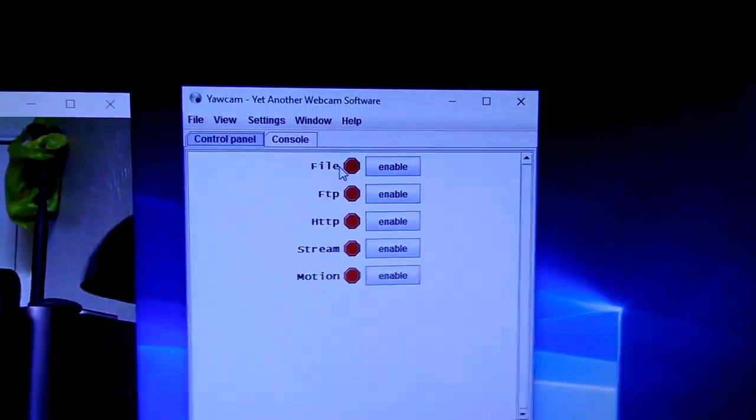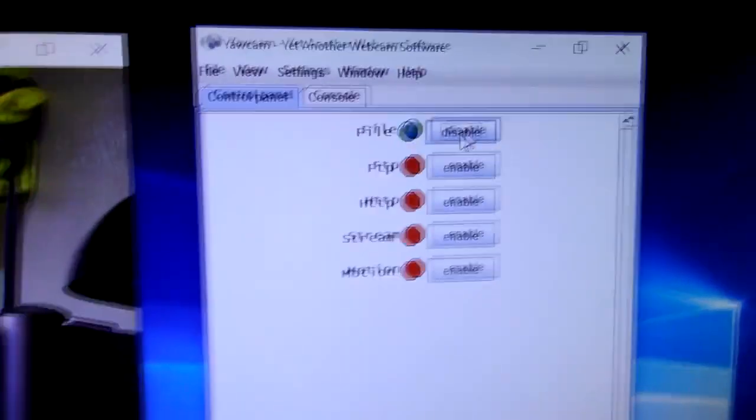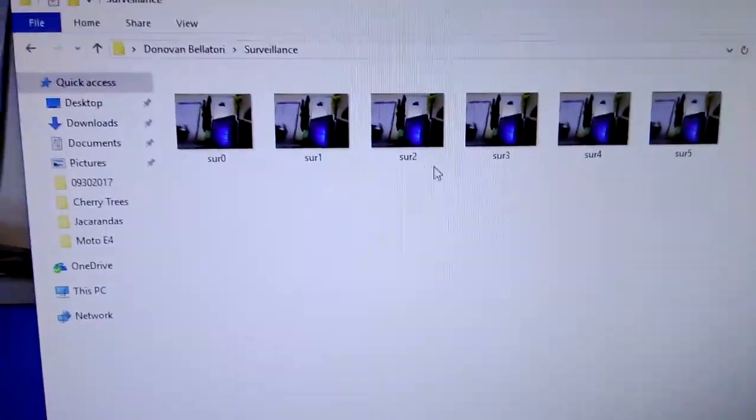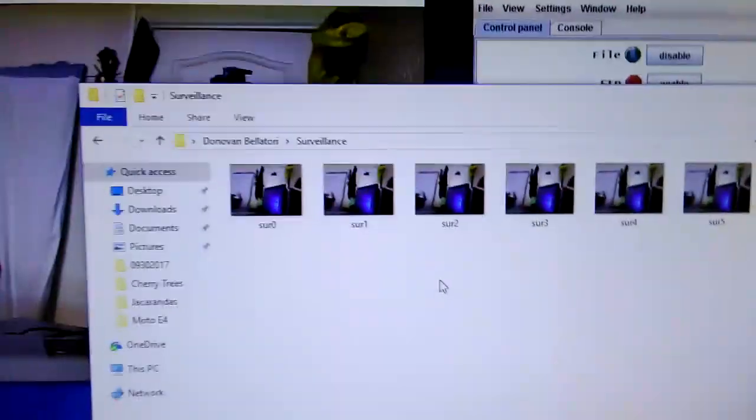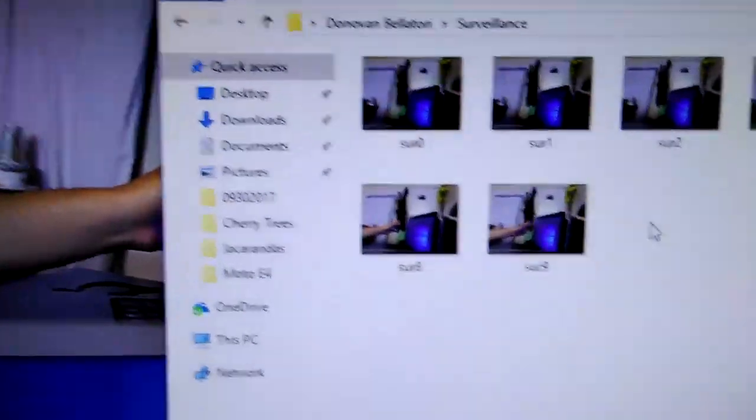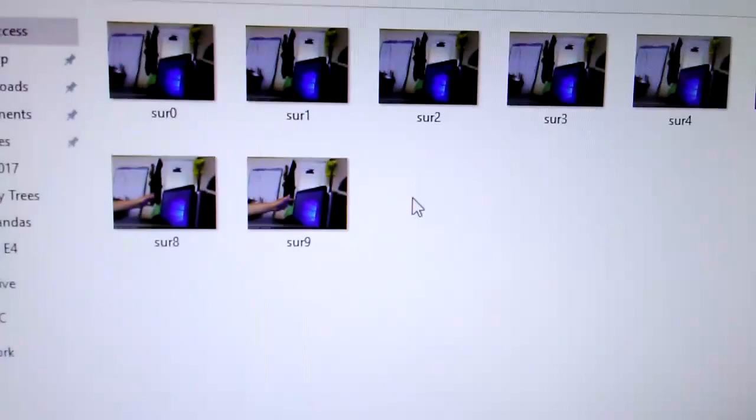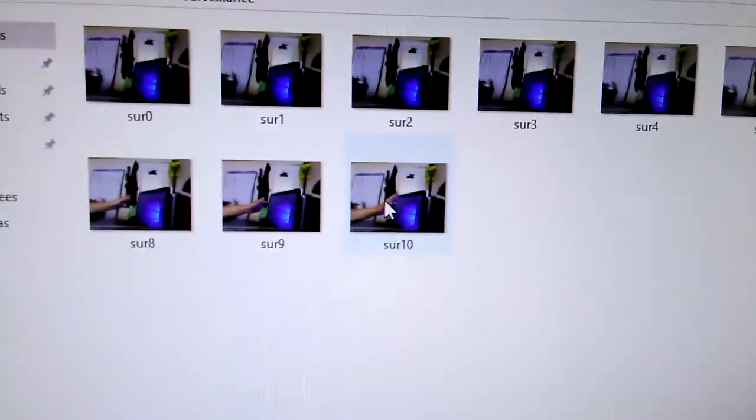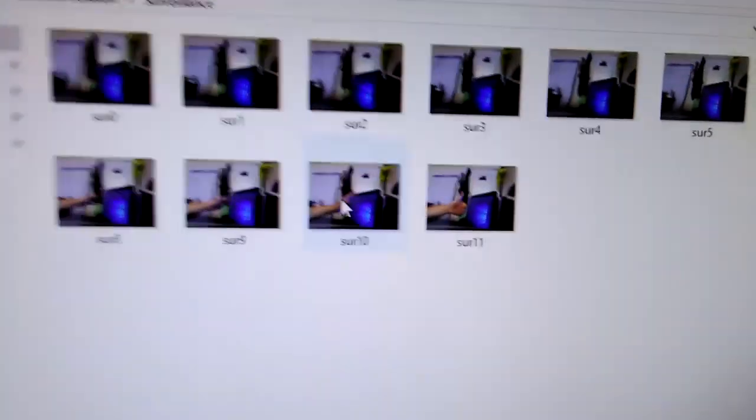When you click on enable, it will start saving images that the camera is taking, and it's going to start saving them to the surveillance folder that I created earlier. Let me show you. Let's go to my folder, go to surveillance right there, and you can see the images that it started taking. And as you can see, they keep loading up in real time. These are all just picture frames. You can make a movie out of this eventually if you want. If you want a tutorial for that, just leave me a message and I will make one for you.